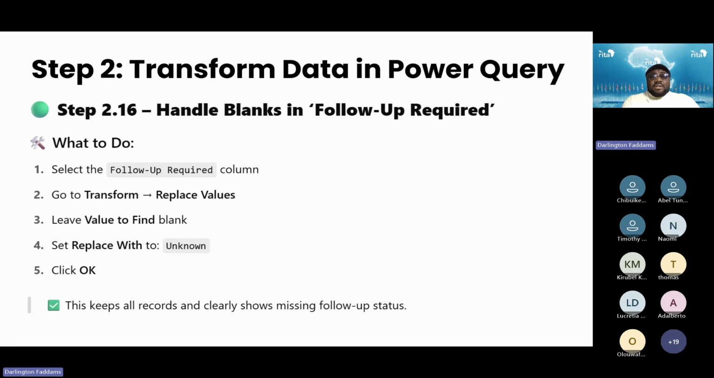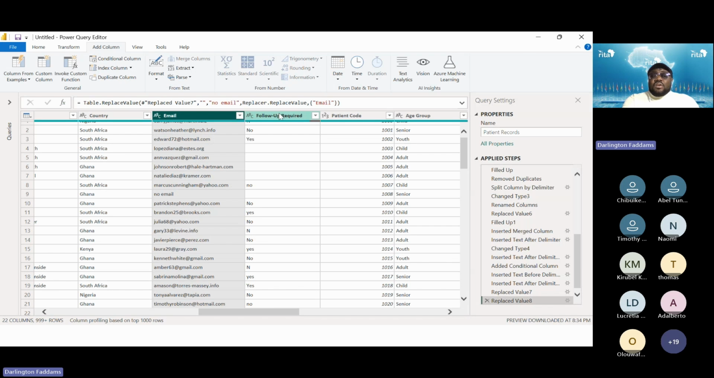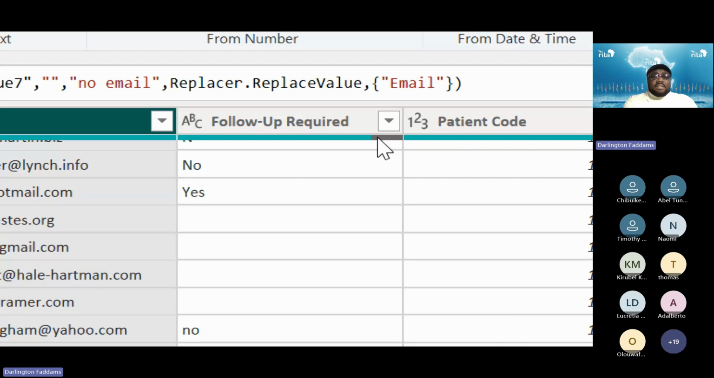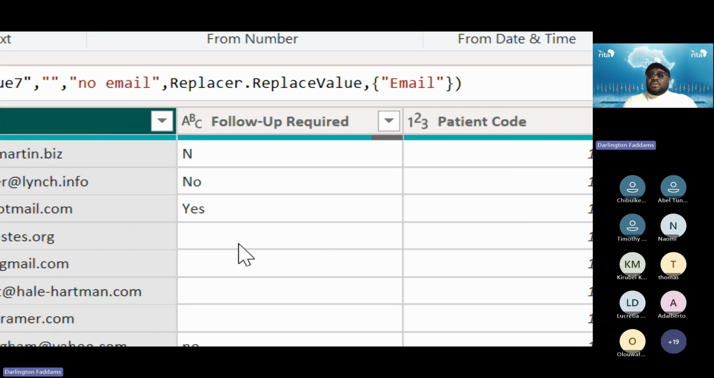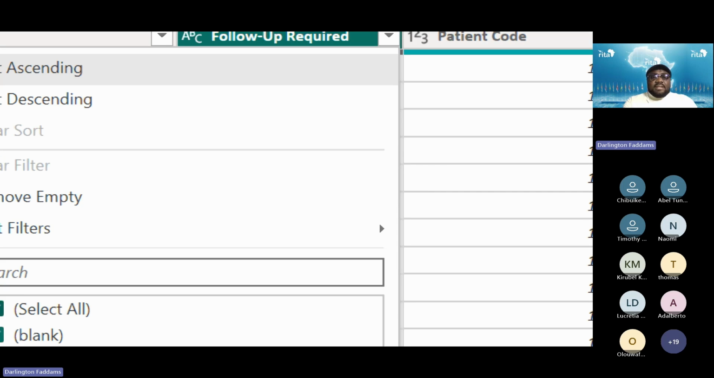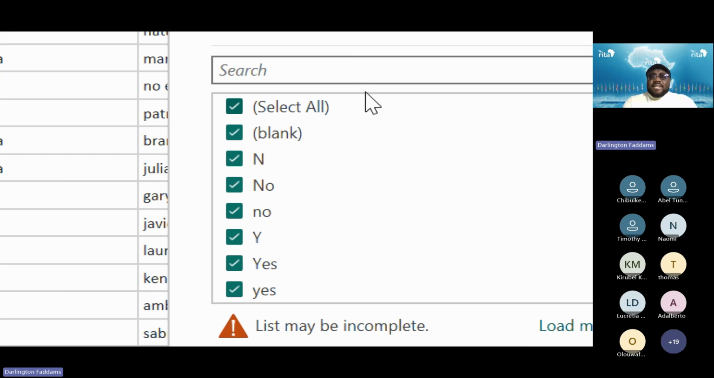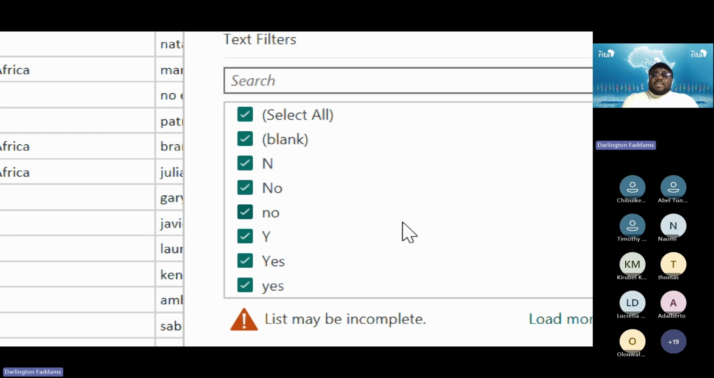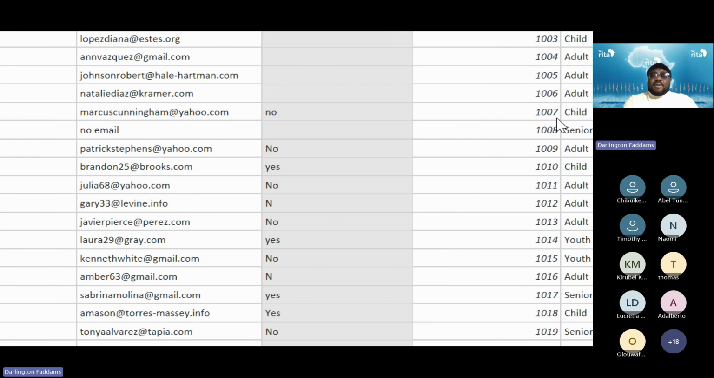All right, so one of the last things I'm going to do is to handle blanks in follow-up required, and I'm going to replace blanks with unknown. Over here, we have a field called follow-up required. This is our last one, actually. We have a lot of blanks. We are going to replace them with unknown, and we are going to see some N and some no. Let me see the filters we have. This is messy. So let me do it quickly, and I want you to do yours. We are wrapping up now.